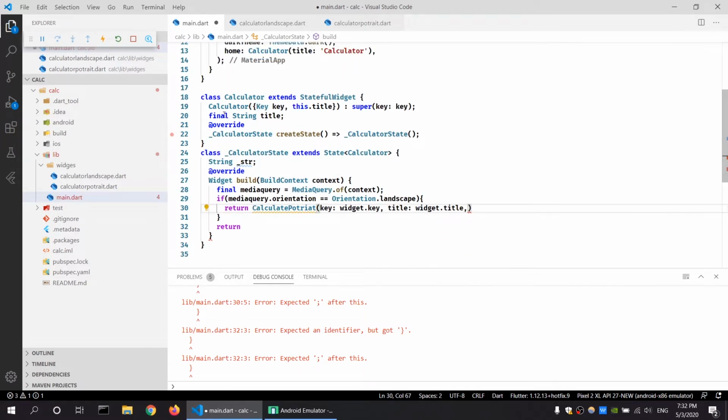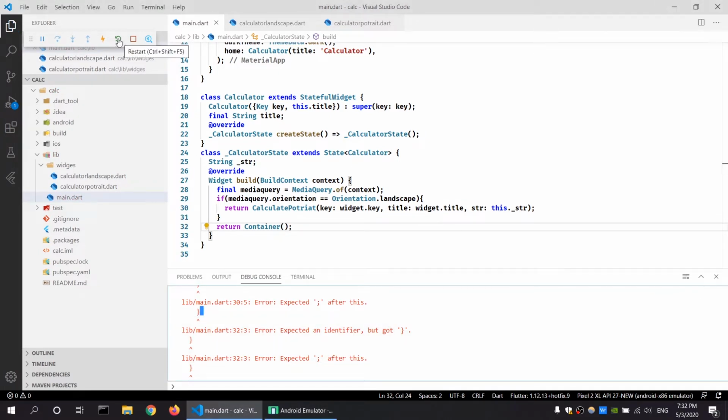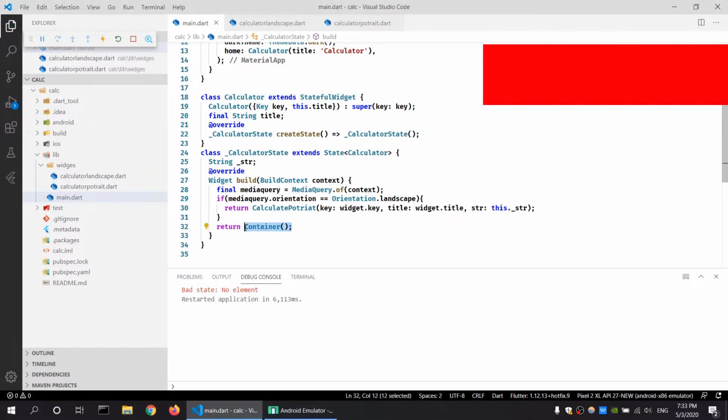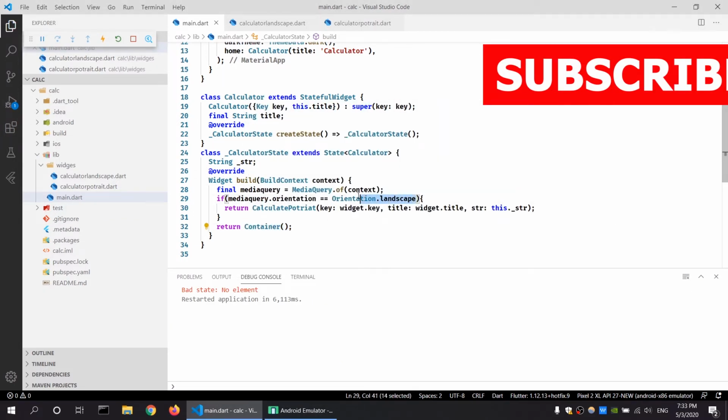This is coming from here. The key is coming from here. And the last one is the string, which is this value, this dot. And over here, for now, let's put a container here and save it. As you can see, we have an error, line 30. Let's restart it. So we displayed our container because this is not landscape mode.